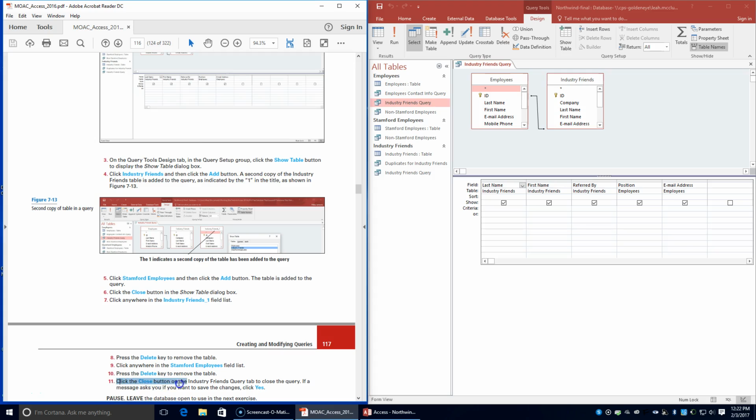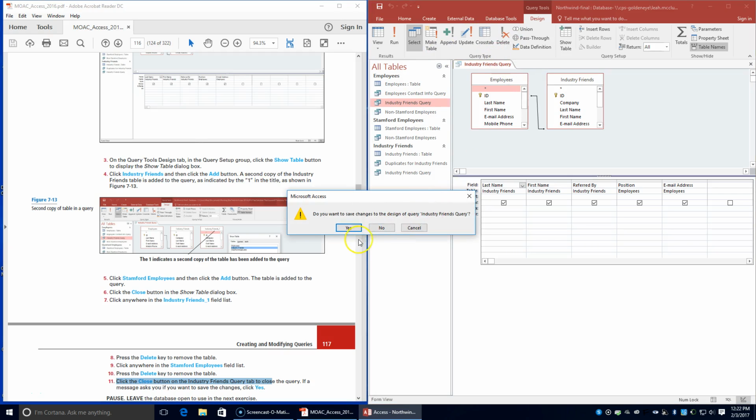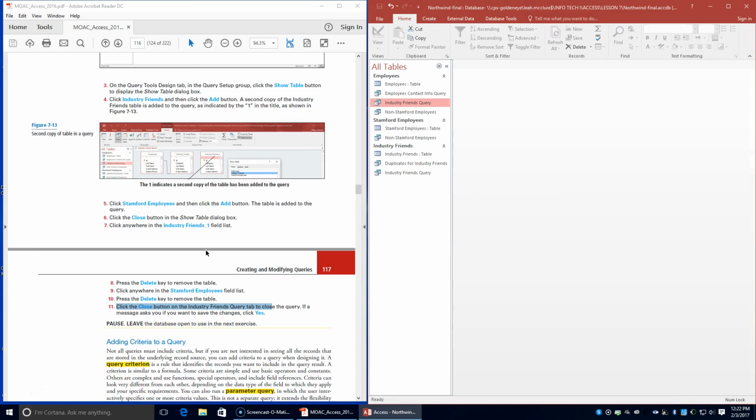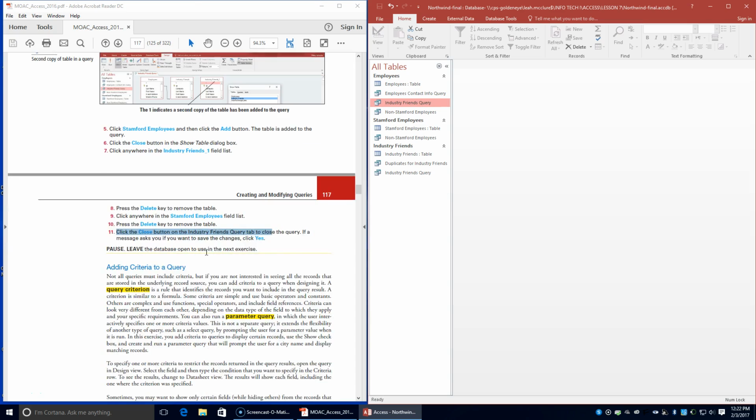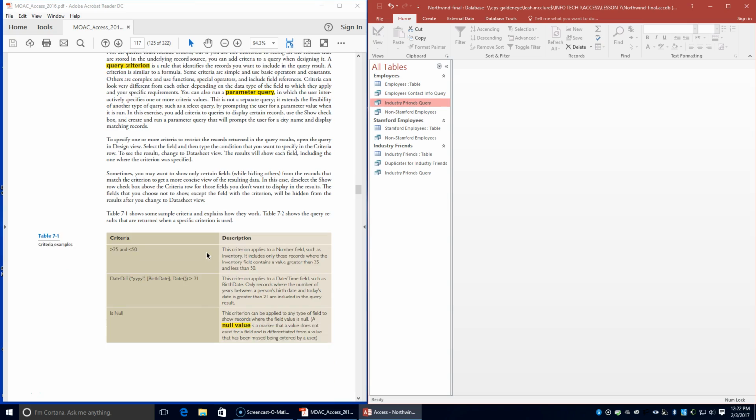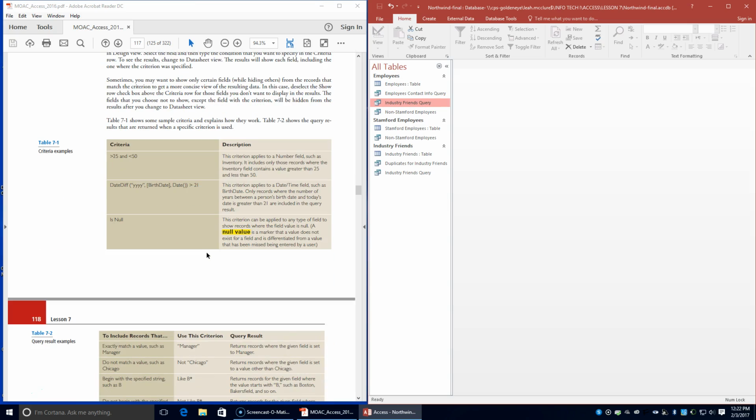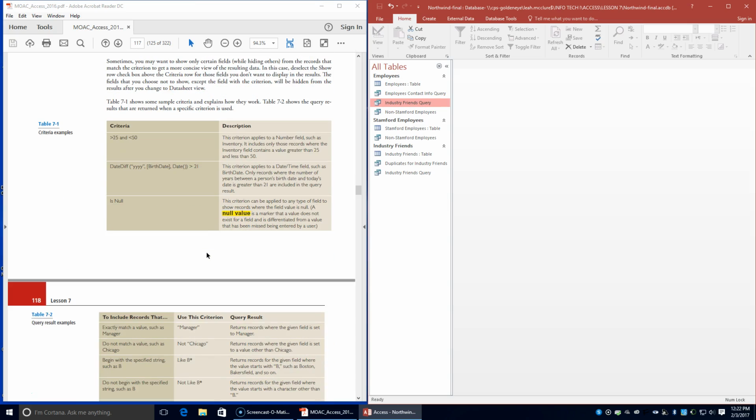Next, we're going to click the close button on the Industry Friends query tab to close the query. If a message asks you if you want to save, we should click yes. Okay, pause, leave the database open to use in the next exercise. Next, we're going to be adding criteria to a query. Okay, so different criteria here.